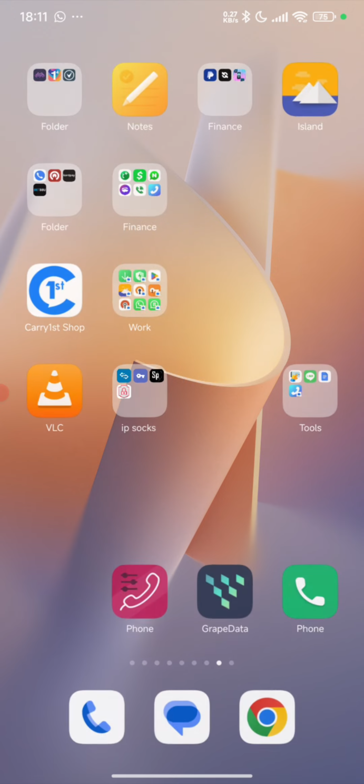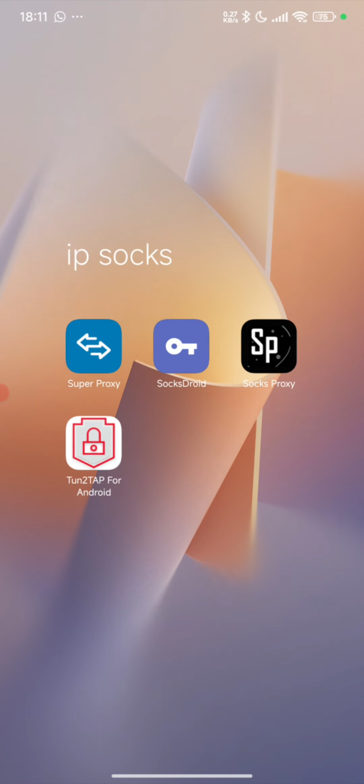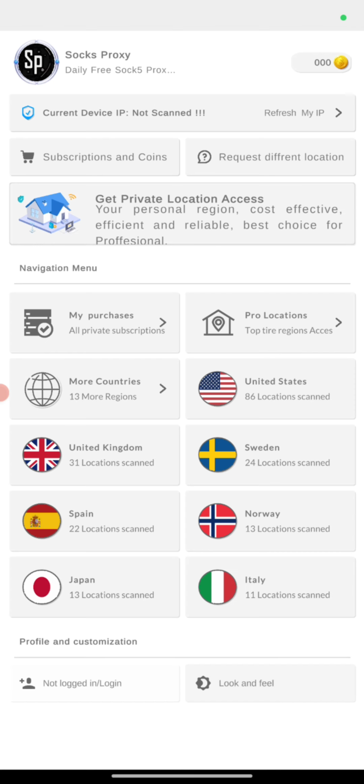So now let's use the free method to get our IP. The free method, I always say, is the current and only app that gives you free proxy. Now it is this Socks Proxy. If you open the Socks Proxy, it's full of a bunch of ads. That's where they earn their money to give you the free proxy.